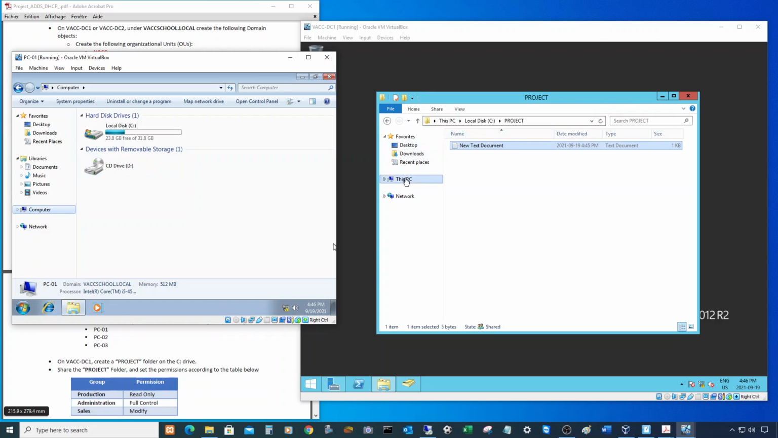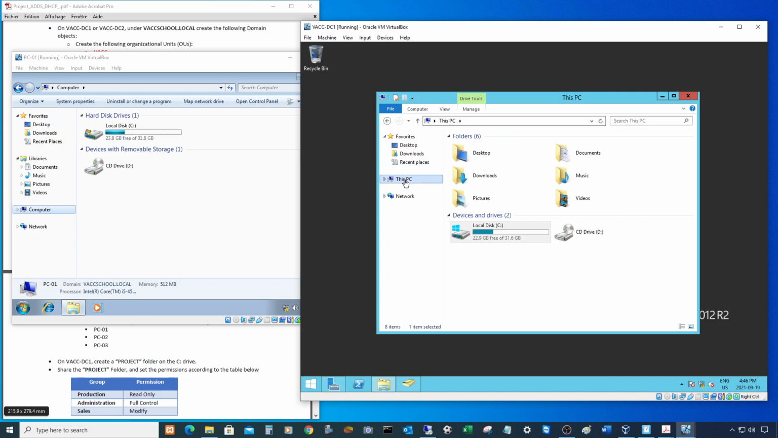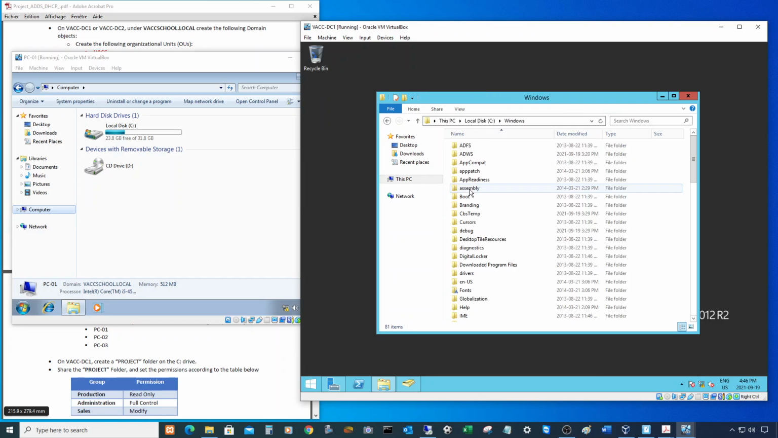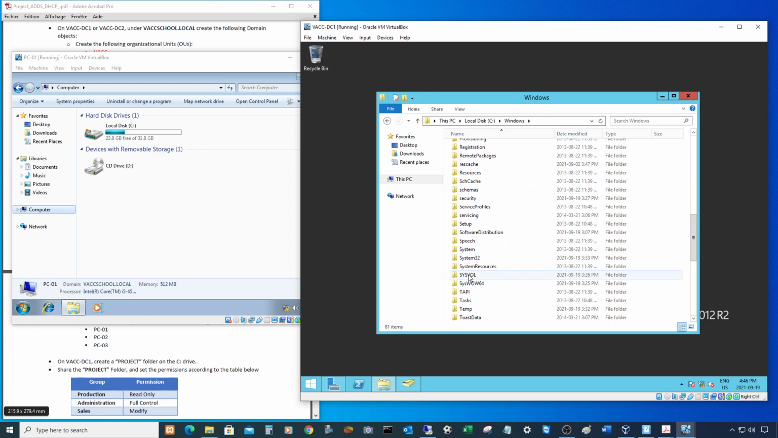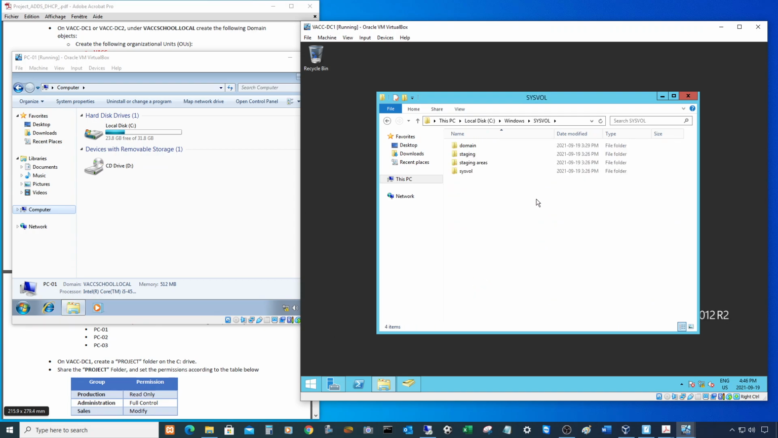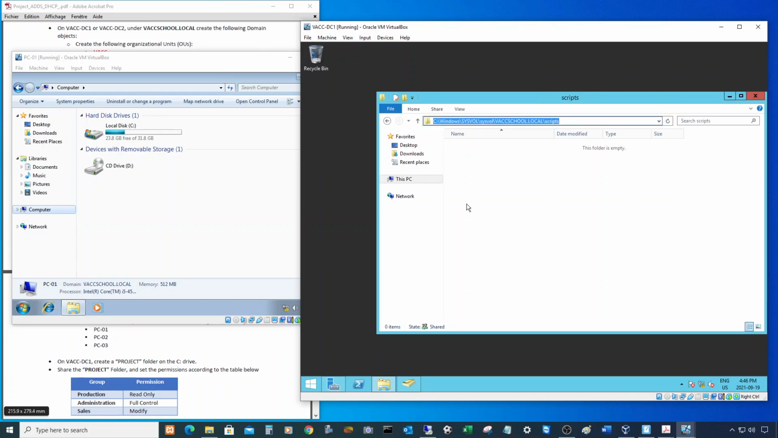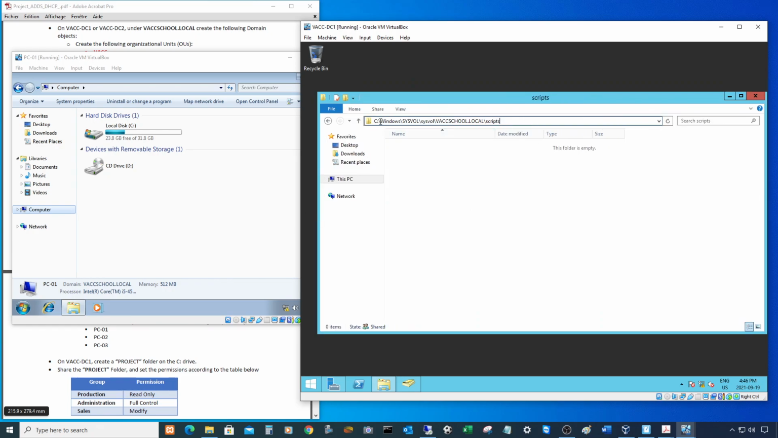Okay, so the login script, there is one location on the domain controller where we can put it. It's under the C drive, under the Windows folder, under the sysvol folder, and under sysvol again, then the vac school folder, and under scripts. So it's a long path, but this is where I need to put my login script. It's always C, Windows, sysvol, the domain name, because each domain controller has a different domain name, and then scripts.